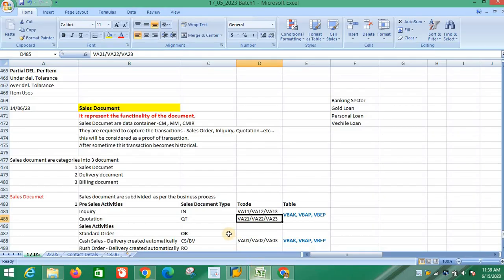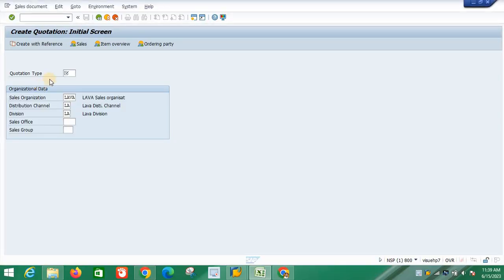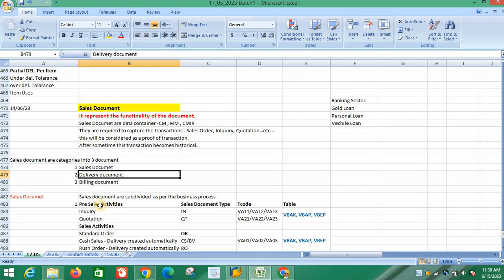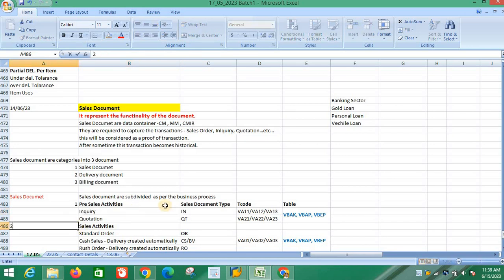And what is that quotation type? That is QP. Okay, that is the QP. Quotation is QP. Since we have not assigned the quotation to that particular sales area, the error is coming, so don't worry about that. So what is the next? Once you create that, the pre-sales activity is completed, then the sales activity will start.